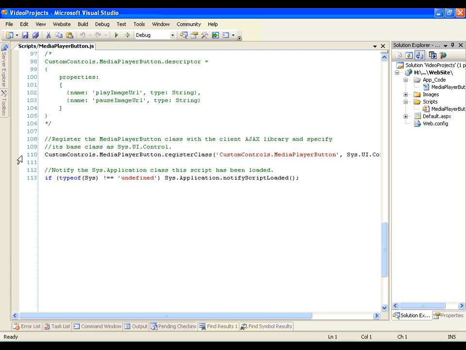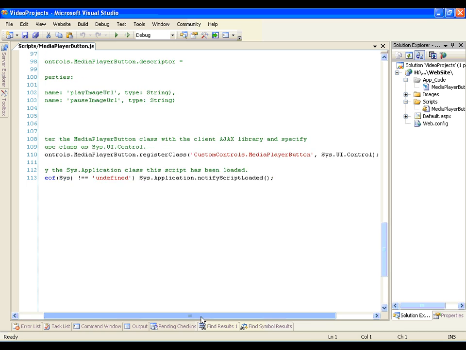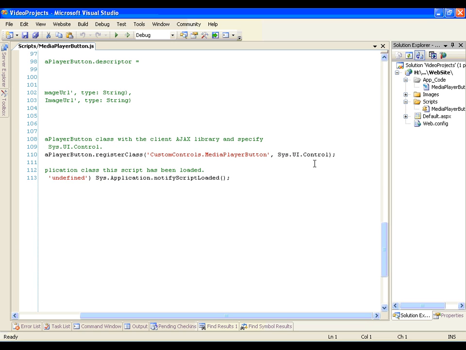Down on line 110, what we're doing is registering the class CustomControls.MediaPlayerButton with this instance of the media player button control, and we're specifying that this is derived from the base class sys.ui.control, which is a Microsoft AJAX class, and you can look at that in the AJAX documentation.